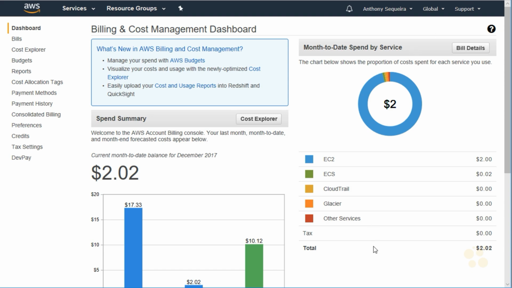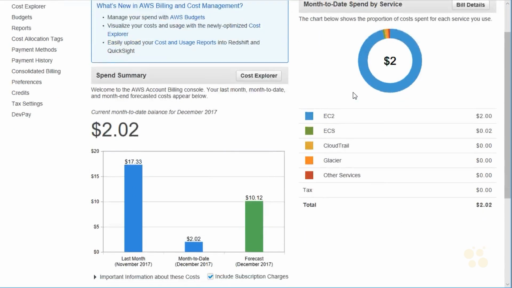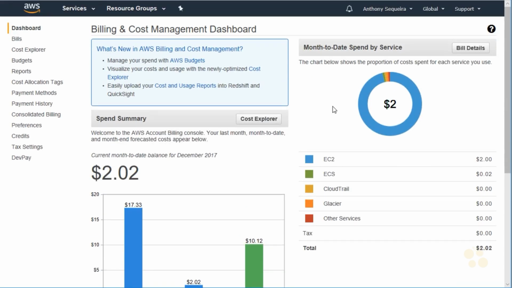I want to elaborate on one more thing here, and that's for you to realize that I am in the free tier. So I am still within the time duration of my free tier. As I said, why I'm getting these small charges is because I am doing things in Amazon Web Services that are not included in that free tier. So it's definitely something to be aware of.